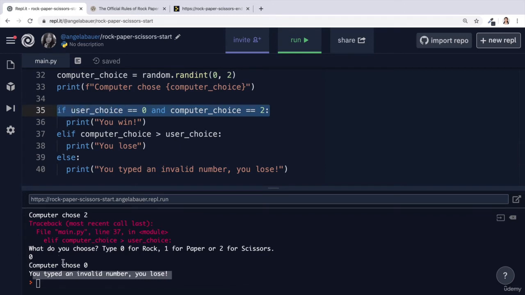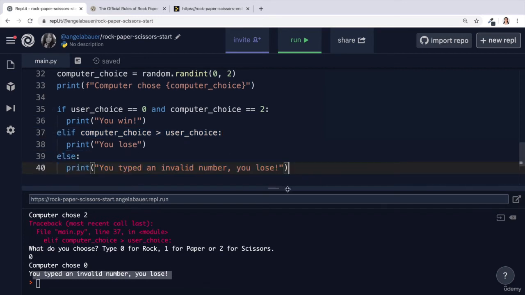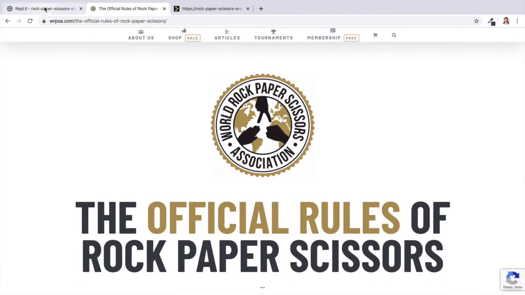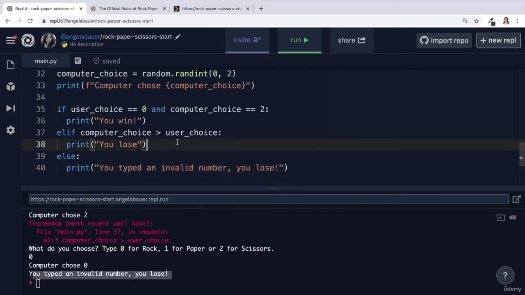So I had 0, computer had 0, and it didn't fit this criteria because 0 is not greater than 0. So it basically defaulted to the final else statement. But what's actually happening here is that was a draw. Computer chose rock, I chose rock. That's a draw in the official rules of rock, paper, scissors. So how do I catch that?